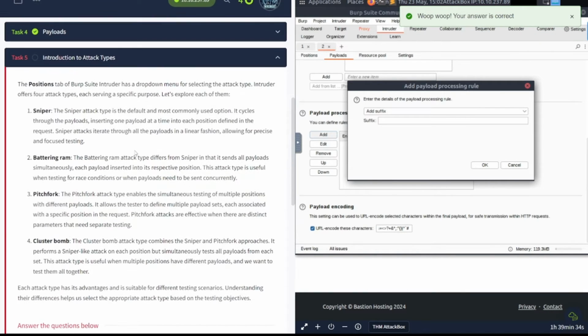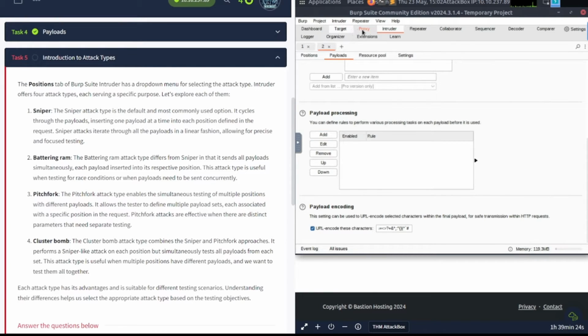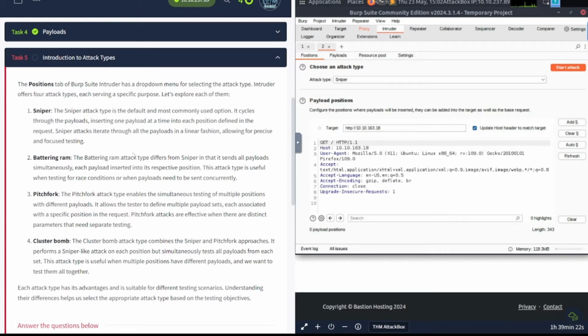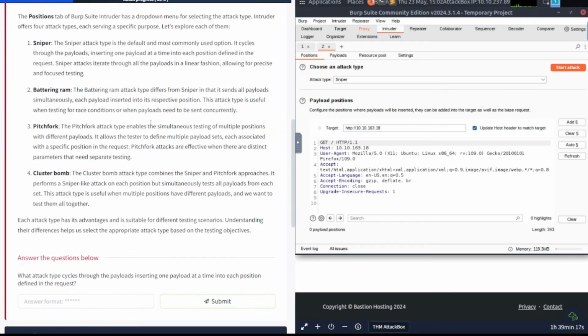We're going to talk about an introduction to attack types. The Positions tab of Burp Suite Intruder has a drop-down menu for selecting the attack type. So let's just flip back over to the positions and the 4 attack types. Let's go ahead and explore them briefly. Number 1 is going to be sniper. The sniper attack type is the default and most commonly used option. It cycles through the payloads, inserting one payload at a time into each position defined in the request.